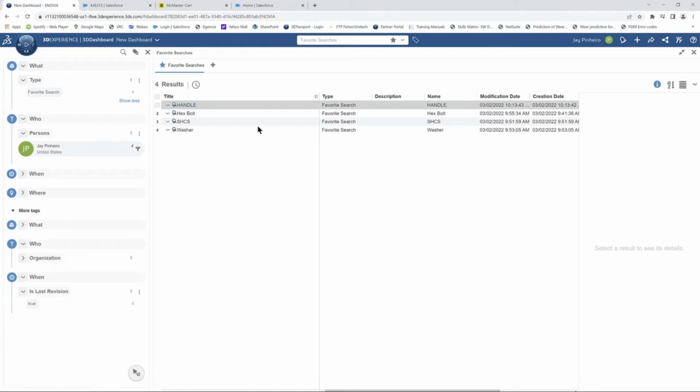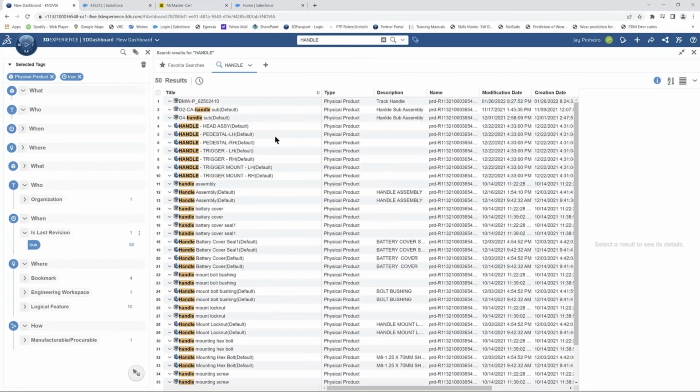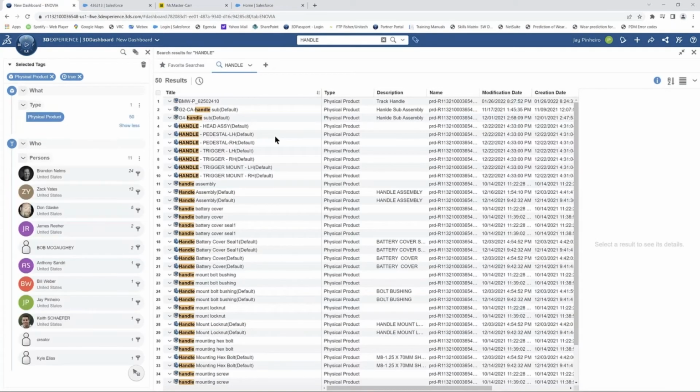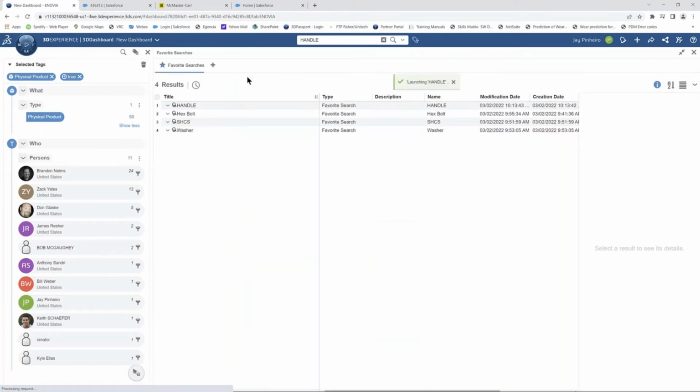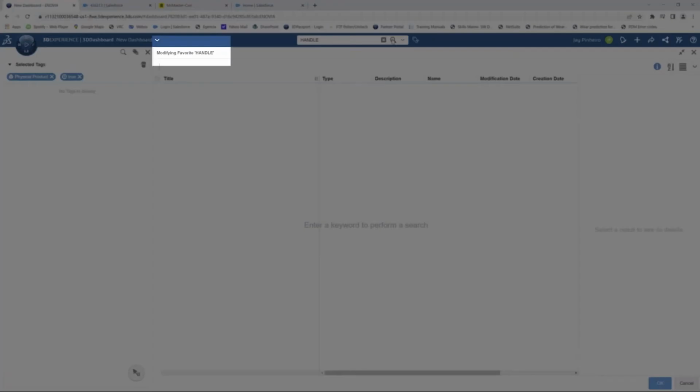So if I click on that again, it automatically does two things. It uses the search text that I had, and it also uses the tags that I've had, and brings me right back to that search later on. These are obviously editable, just like everything else in our world here. We can right click on this thing, say edit. If you note up top while you're doing this, it will actually say modifying handle.